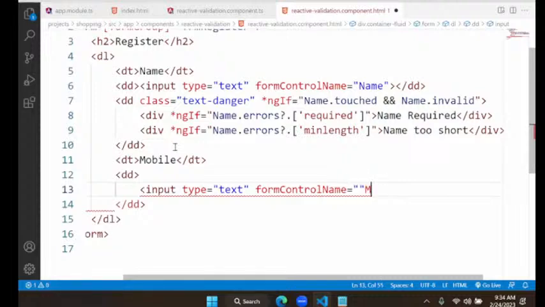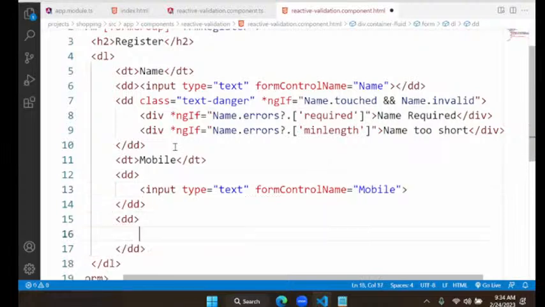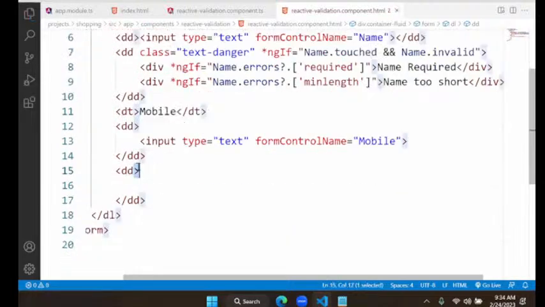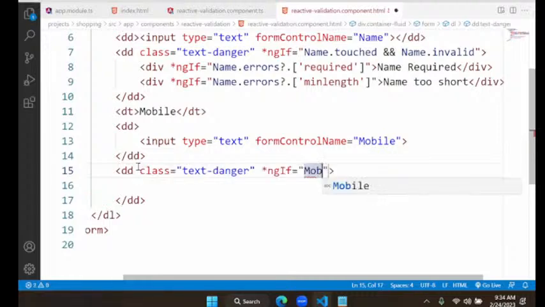Form control name is mobile. And here the data definition, we will keep the same. So what are the two validations here? We have class text-danger, and here we are using ngIf with mobile.touched and mobile.invalid.